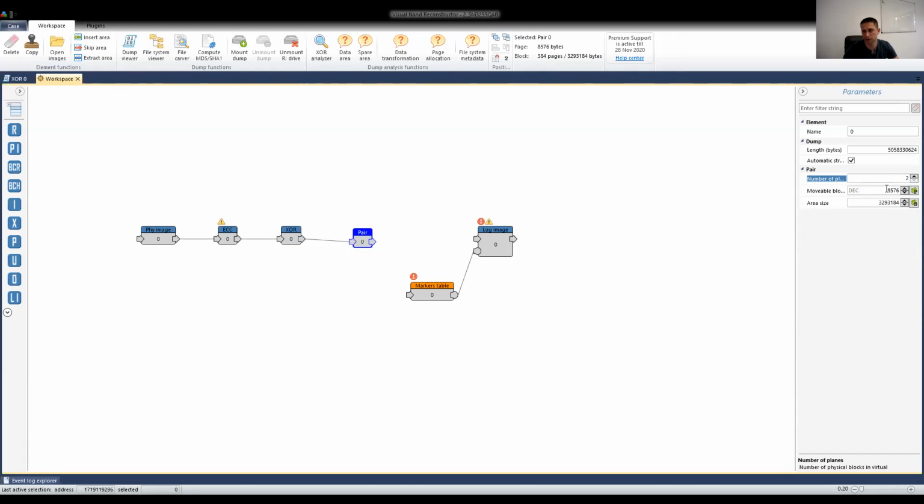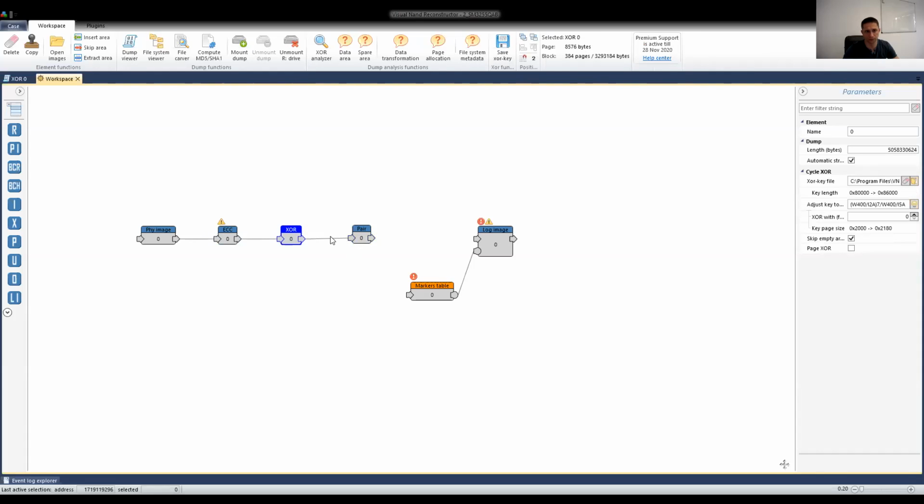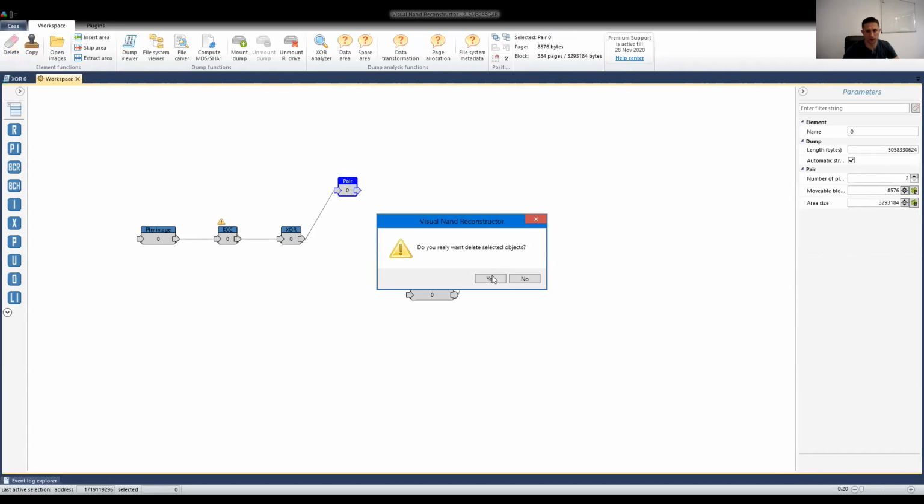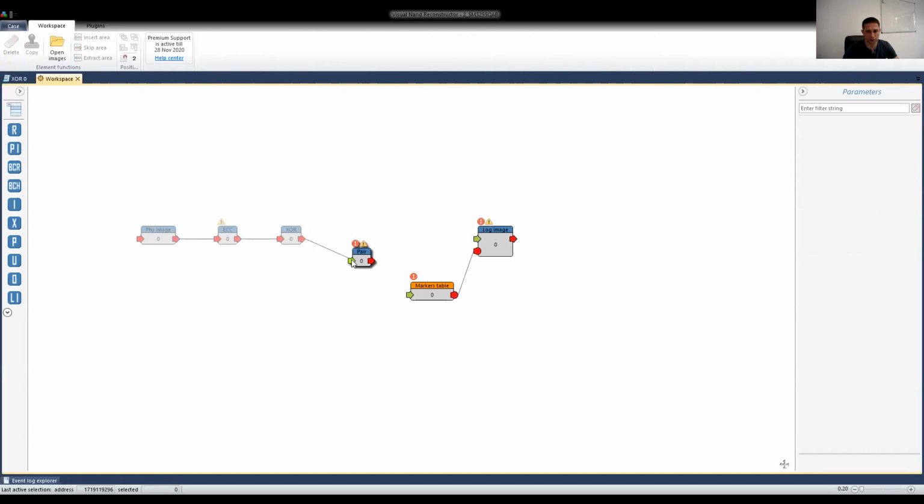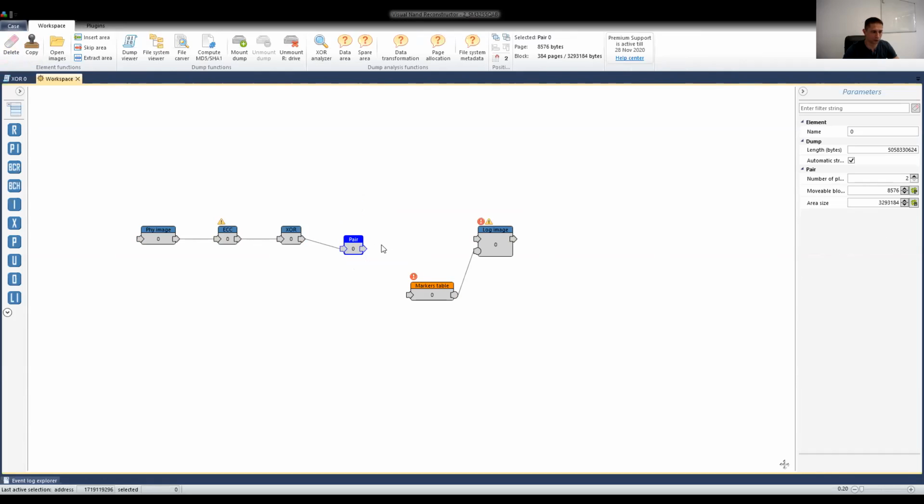Movable block size is the name for the page. So we have here page size, and here we have block size, the logical block size. And usually, as I said, on this step we already know the page size and logical block size. So the software just takes these numbers from previous elements, from the previous structure of elements, and we don't need to adjust anything here. So normally, to apply pair means that we just drag and drop it here, connect it like this, and that's it. We don't need to do anything else.